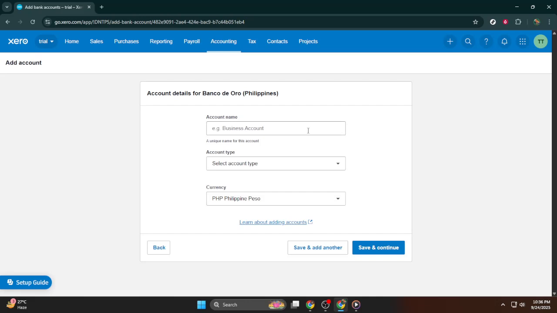Finally, to cement this connection, select the date from which you'd like to begin importing transactions and hit Finish. This step is vital for ensuring that only the recent transactions you're interested in will populate your ledger, keeping everything current and relevant. And that's it. You have now successfully linked your credit card to Xero.